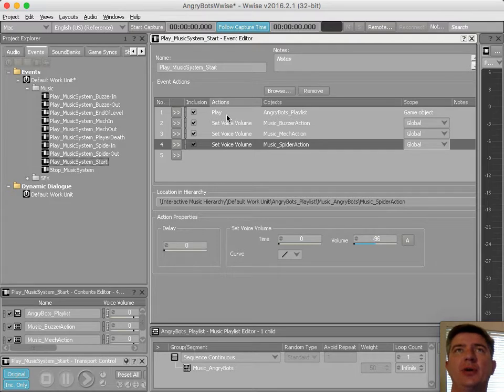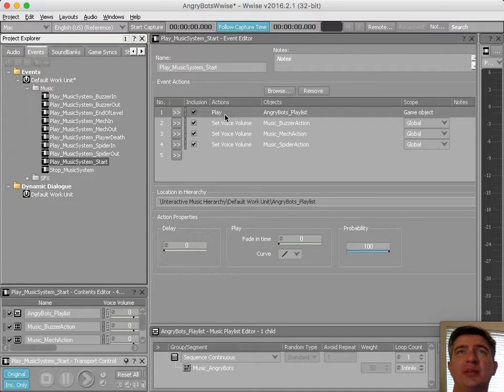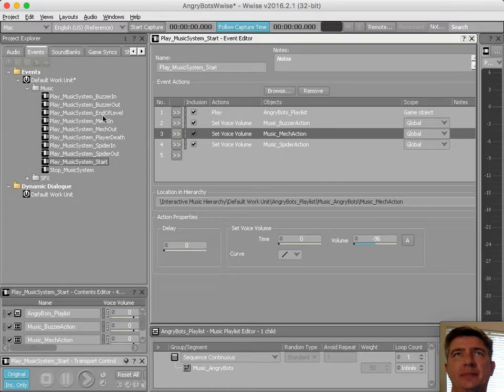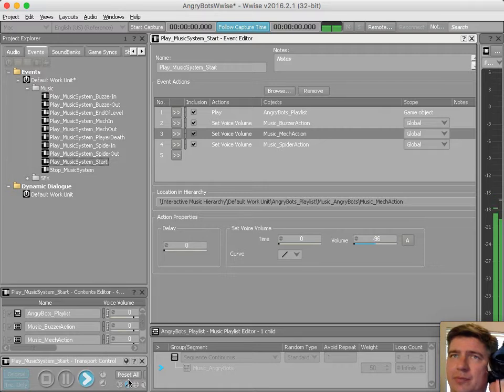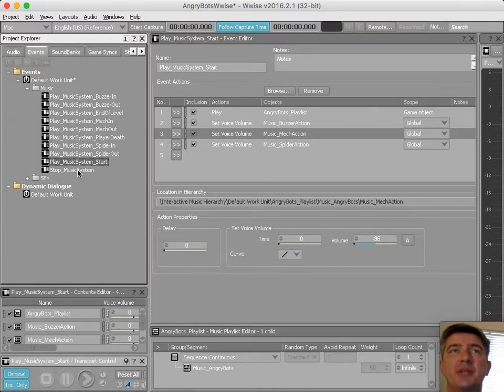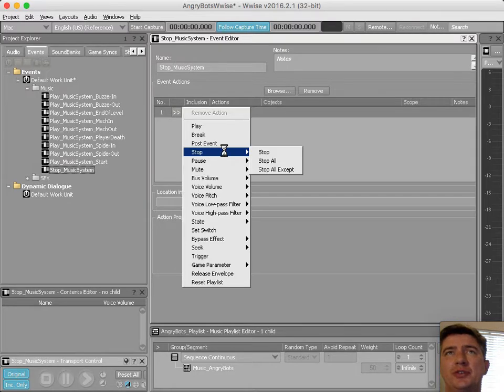All right, so now if I play this event, it's going to play the entire music playlist that has the four pieces of music looping around, and it will immediately set the volume of these three action cues to negative 96. So now when I hit play, I should only hear the ambient cue. Exactly. All right. So next, let's do stop, because stop is real easy. If we just started everything, well, then we can come in here and just choose stop.